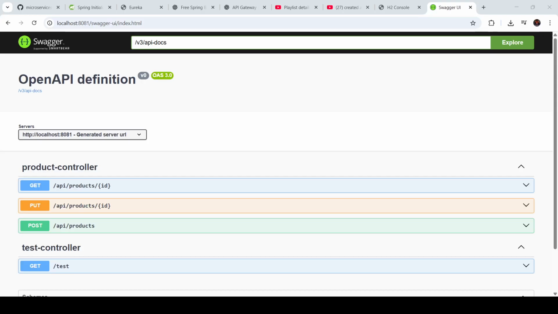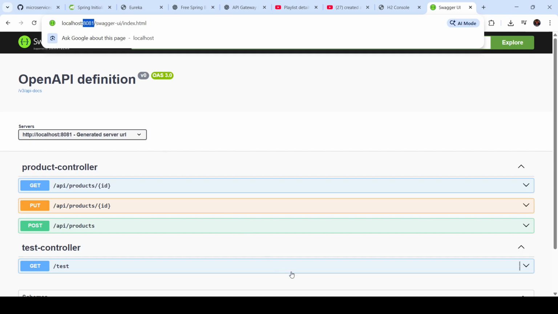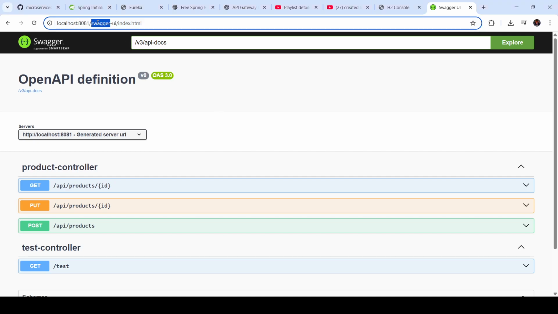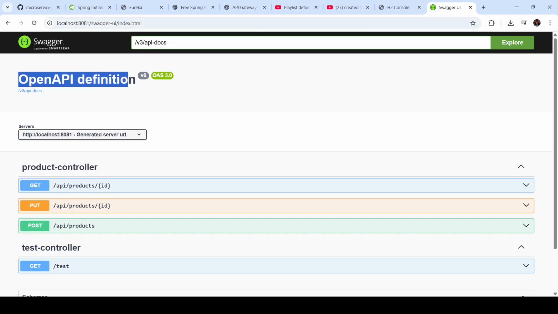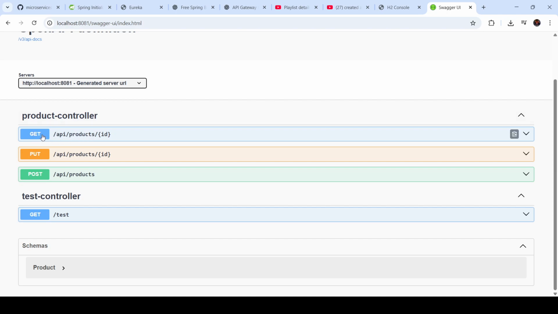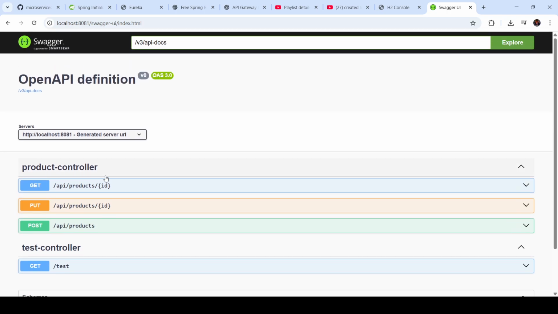If you open this, this is the URL, localhost:8081, where 8081 is nothing but our port number on which our application has been started. So that is port 8081, swagger-ui/index.html. If we hit this, we will get the OpenAPI definition, version, servers, everything, and all our APIs: get, put, post, delete, test controller. All these APIs we will get. Perfect.